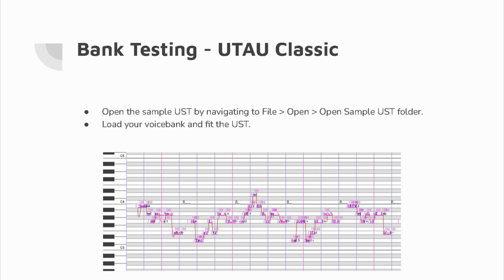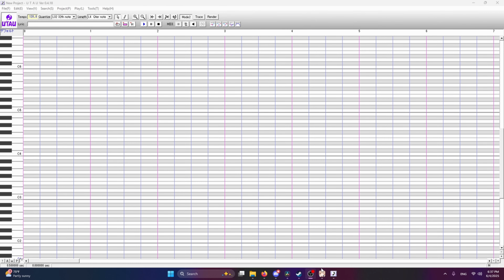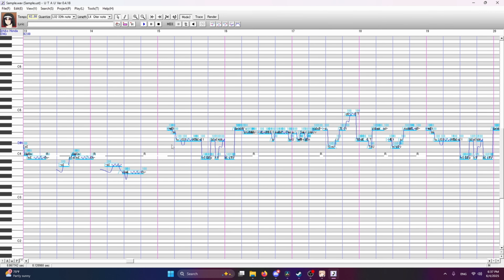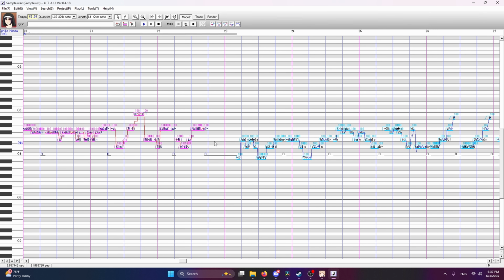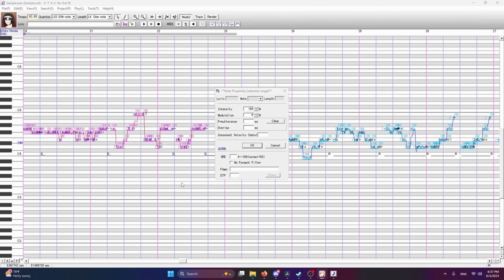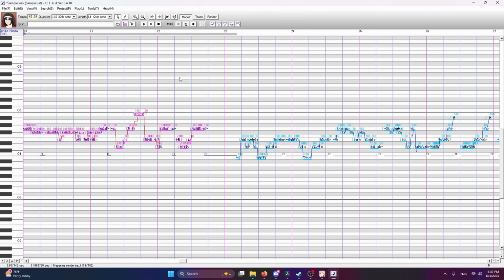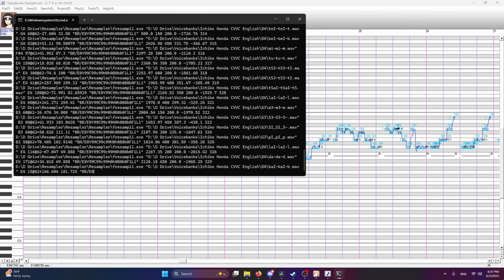For bank testing, once you have gotten through the mountain of OTO, sorry about that by the way, first I'll show you how to do it in Utau Classic, and then I will bounce over to OpenUtau. So we're going to open the sample UST, that's File, Open, sample UST folder, and then double click, load in your voice bank, fit the UST, put on whatever flags you need, and then hopefully you should have a result that sounds something like this.